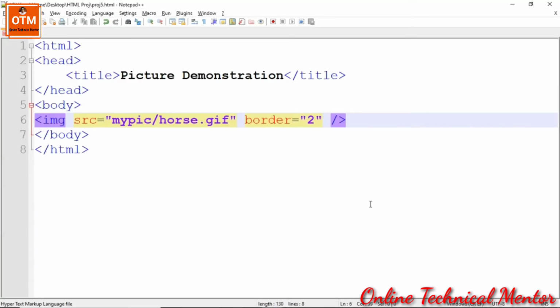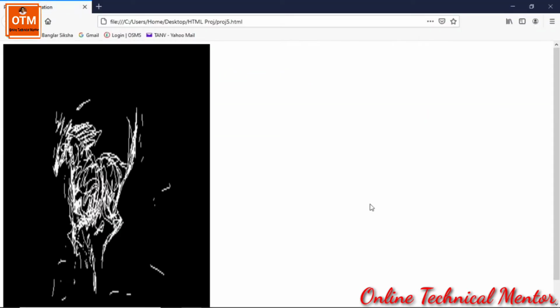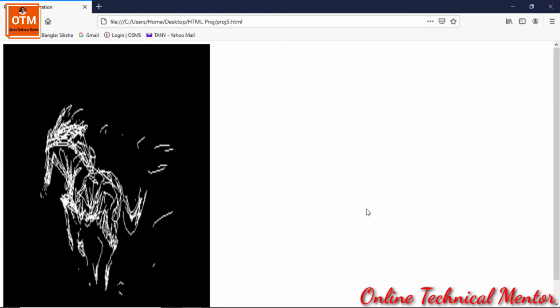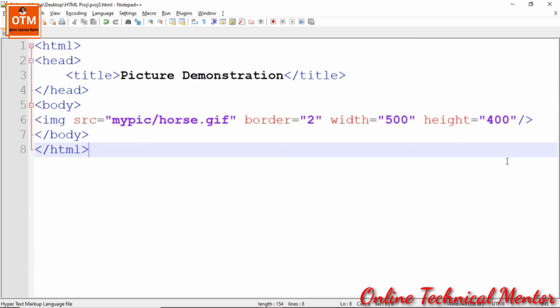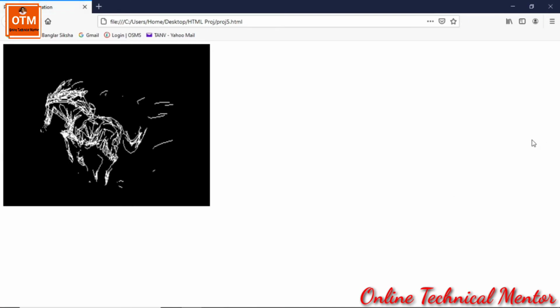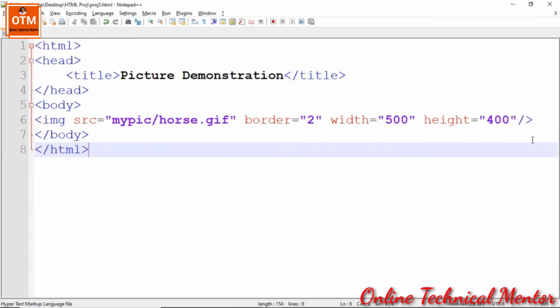Now if you want to resize the height and width of the image, you have to use width and height. Suppose the width is say 500 and height equal to say 700. Now save the file, refresh it, and it looks like this. Now if you want to reduce the height, just write 400 over here and refresh it, so you will get it like this. And if you do not write width and height within the img tag, it will take the default resolution specified within the image.